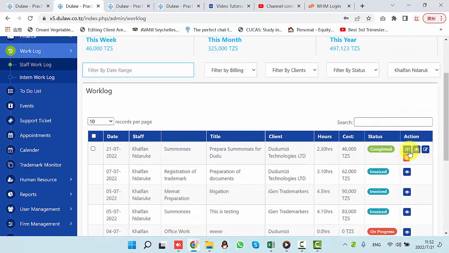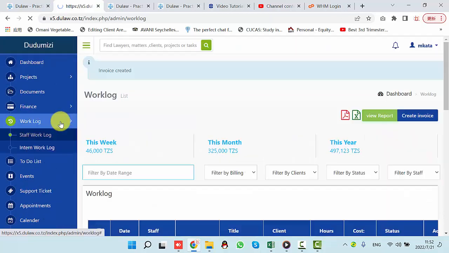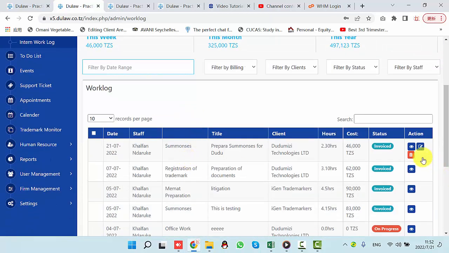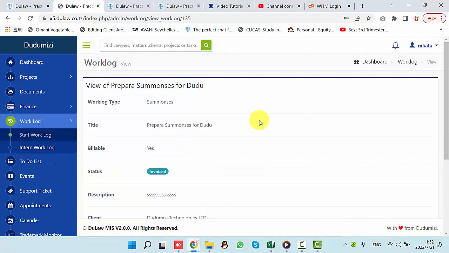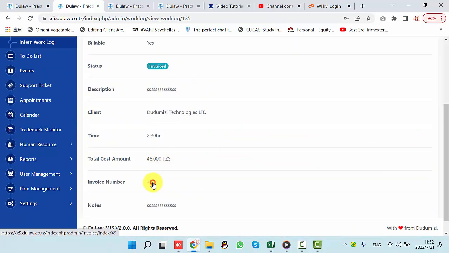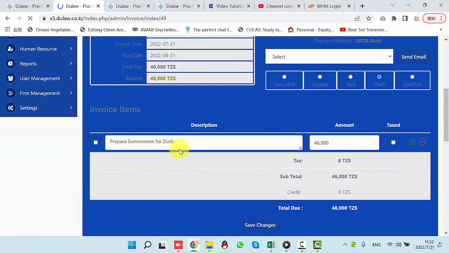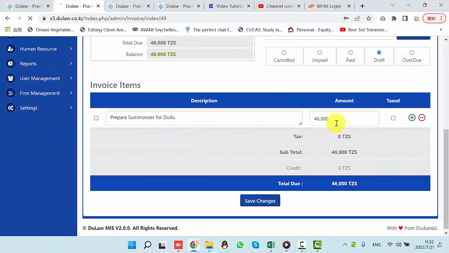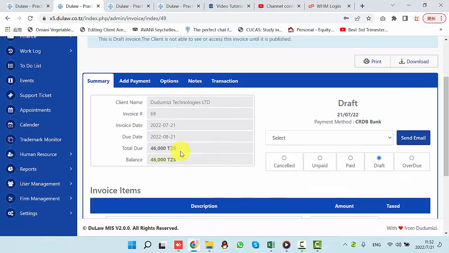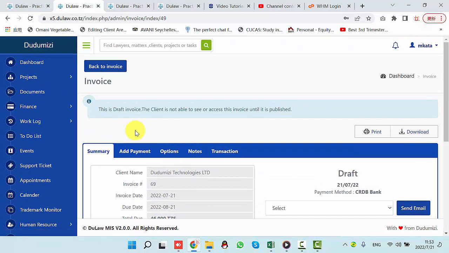When I create the invoice, and then view that workload, it gives me the invoice. When I click the invoice, I'll be able to see it. You see, prepare summons for Dudu, and that was the 46,000 that came here. Very beautiful, right? So that is how you can work on the workload in the Dulo. I hope this video is informative, and thank you for viewing.